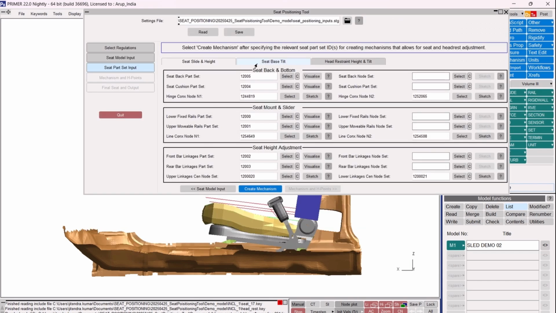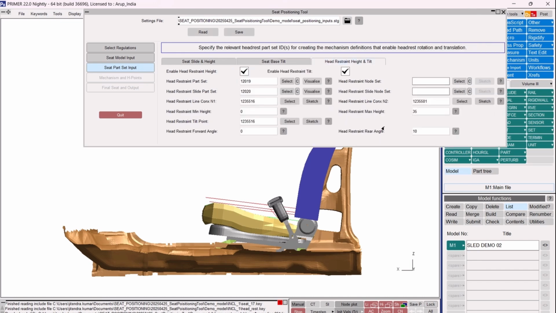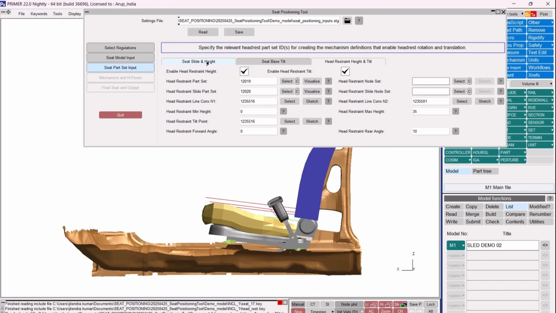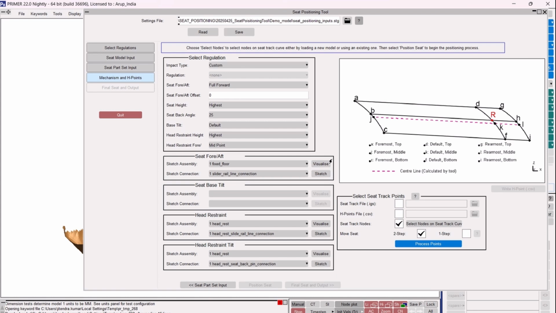Using the tabs, you can select the part sets for the seat base tilt and head restraint. In this demo, I don't have an option for the base tilt, so I have disabled it using this tick box. Once all the inputs are specified, create mechanism gets activated. Click create mechanism to generate definitions in the model and it will take us to the mechanism and S points panel.